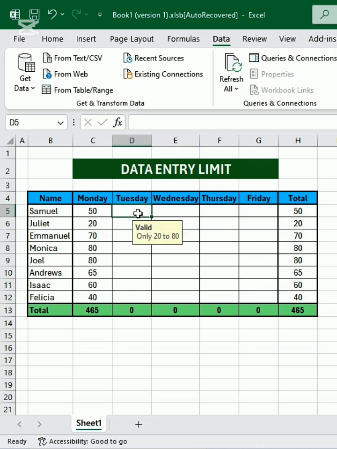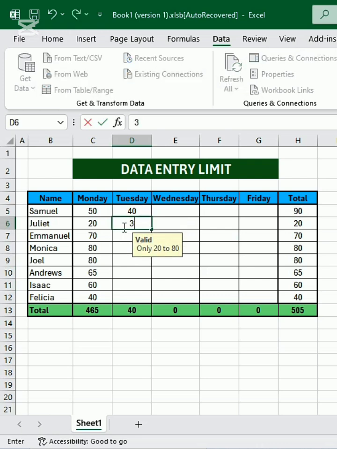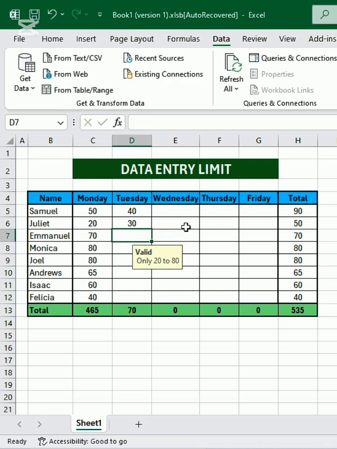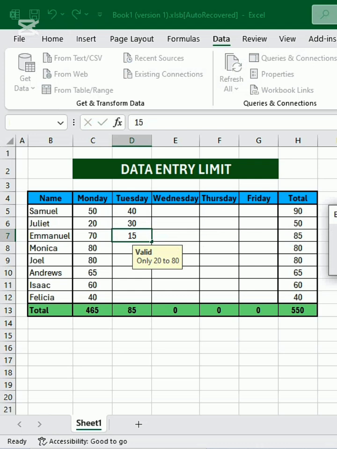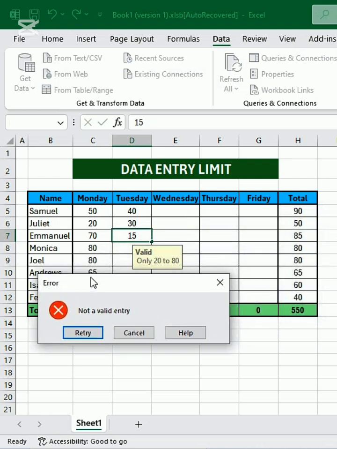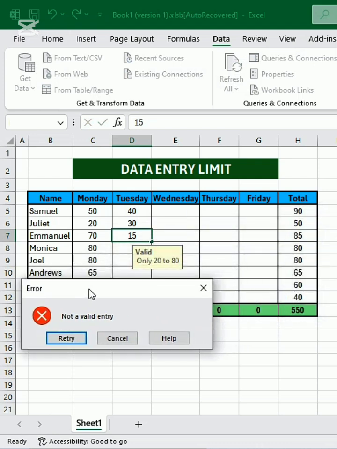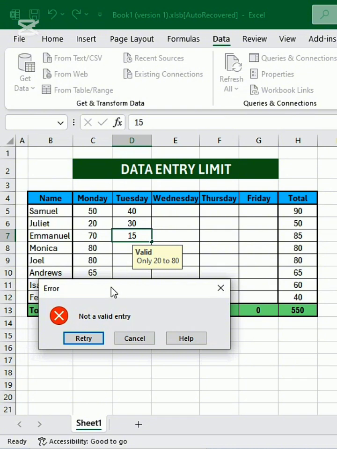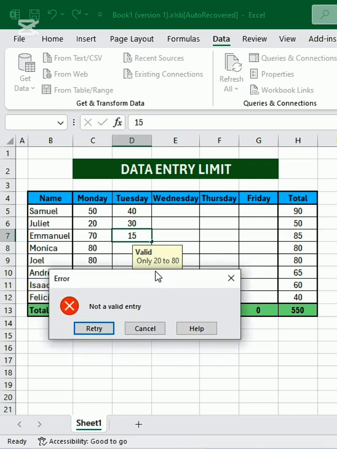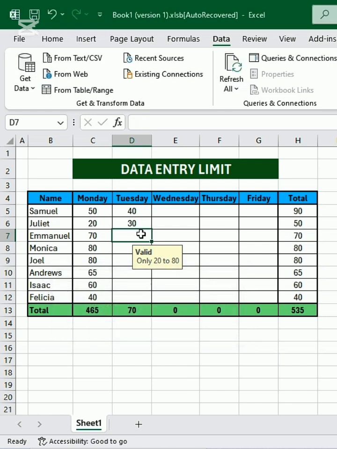Now let's try it out. So 40, 30, 15. Incredible. So our table is prompting us that we have done some wrongful entry, or 15 is not an acceptable value here. As you can see, it says not a valid entry. So whatever we do here, 15 can't be used here.